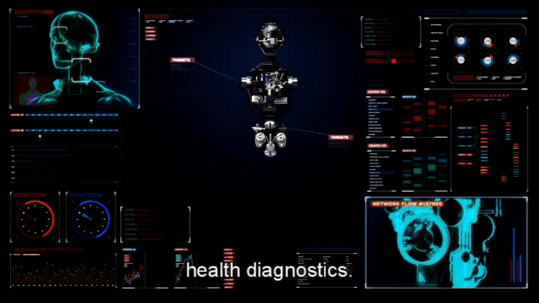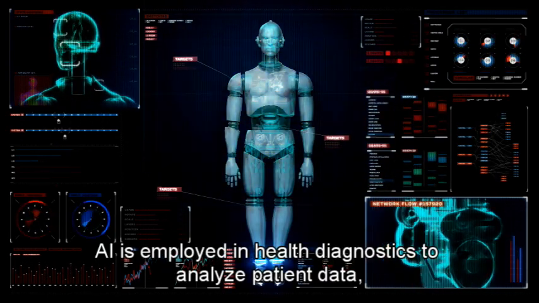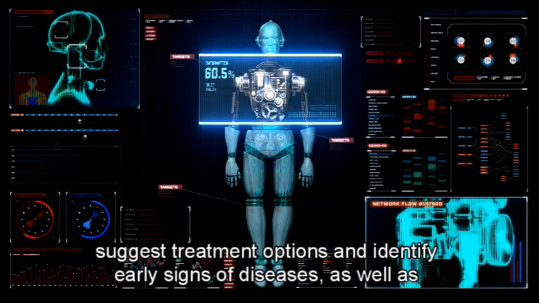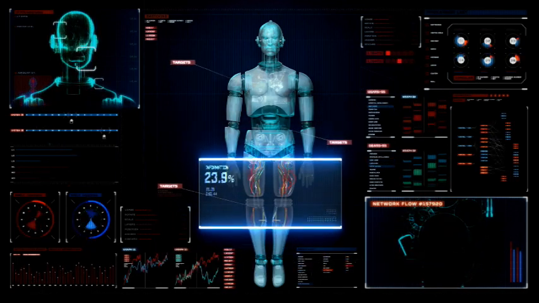3. Health diagnostics. AI is employed in health diagnostics to analyze patient data, suggest treatment options, and identify early signs of diseases, as well as automate administrative tasks.